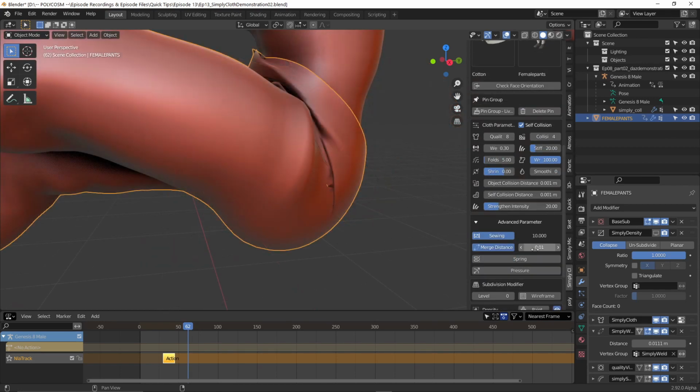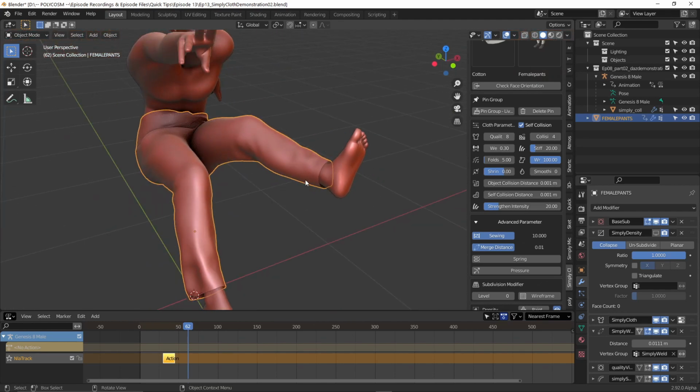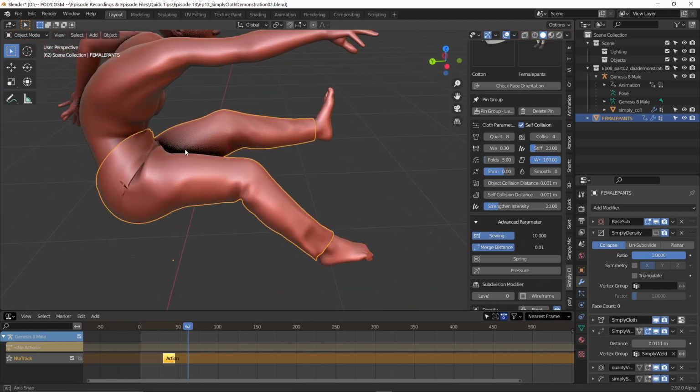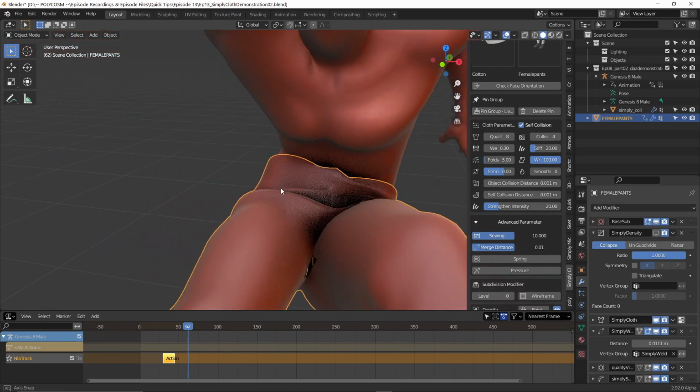As for merge distance, I really had to get in here because I could see the gaps, and just incrementally increase the number until I got it looking somewhat decent. You obviously don't want to put this number too high, because if you do that, then you're going to see a lot of other places start merging together. You're going to see these folds disappear basically.